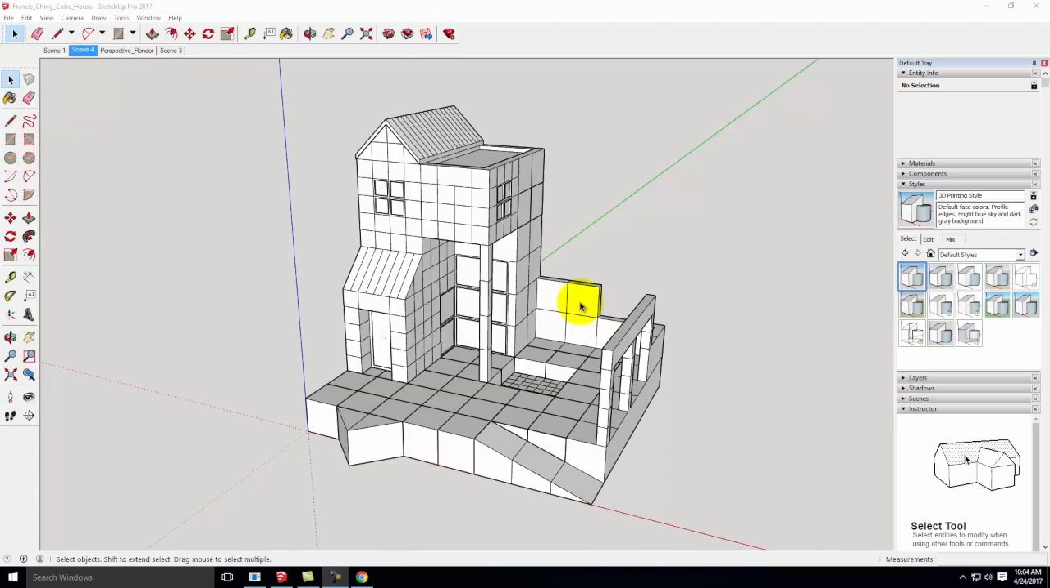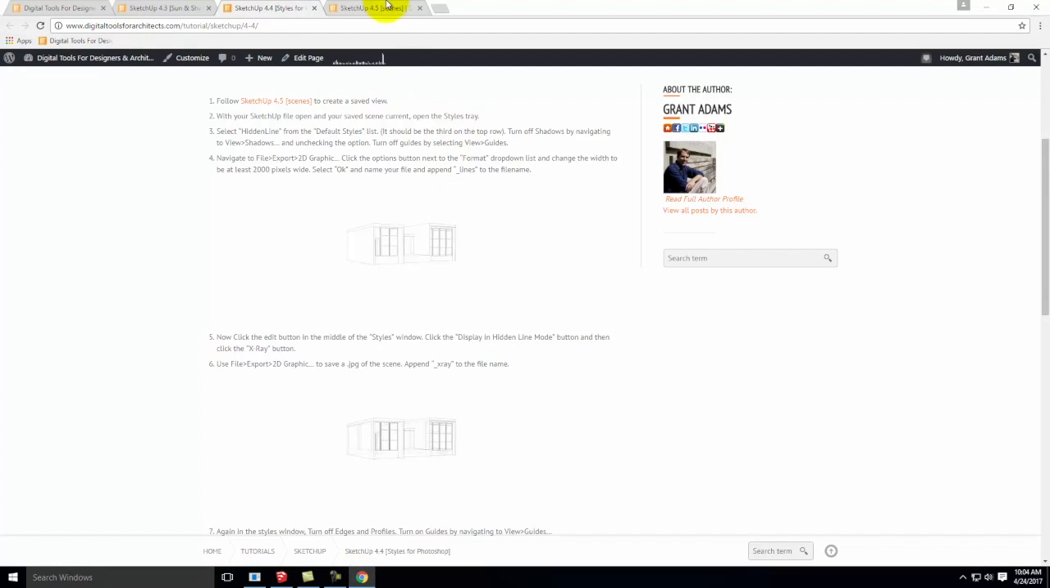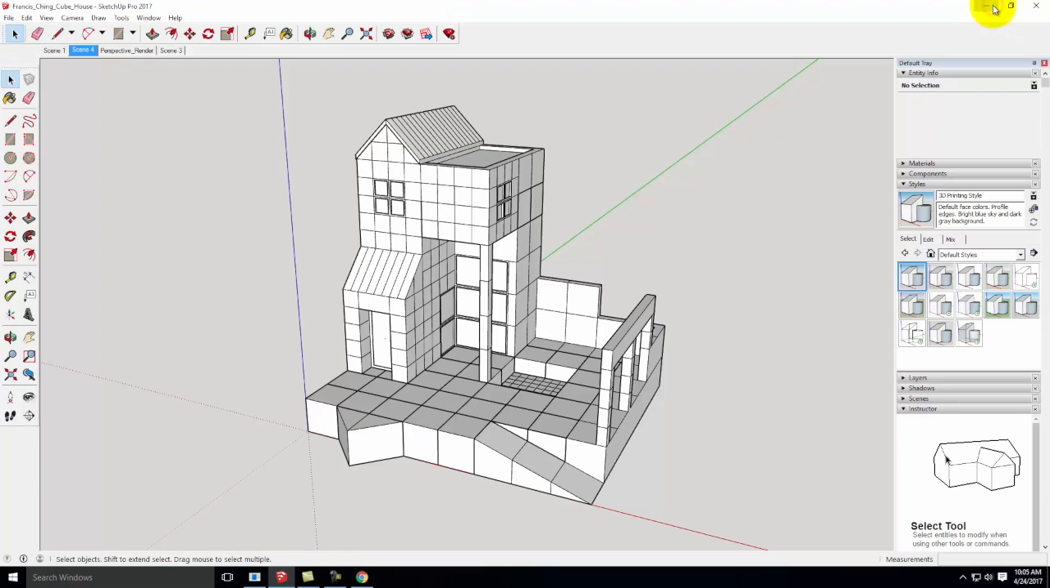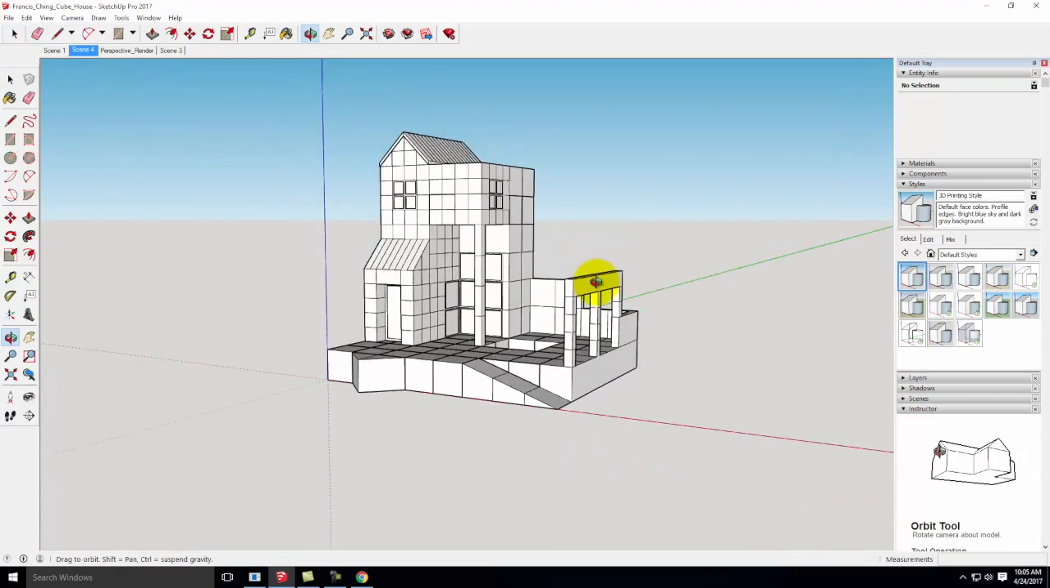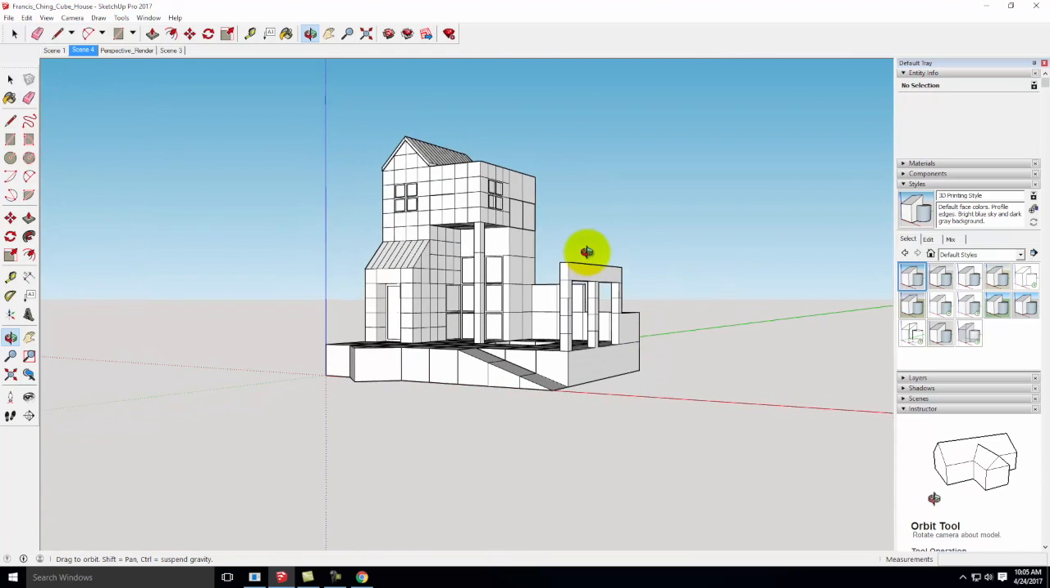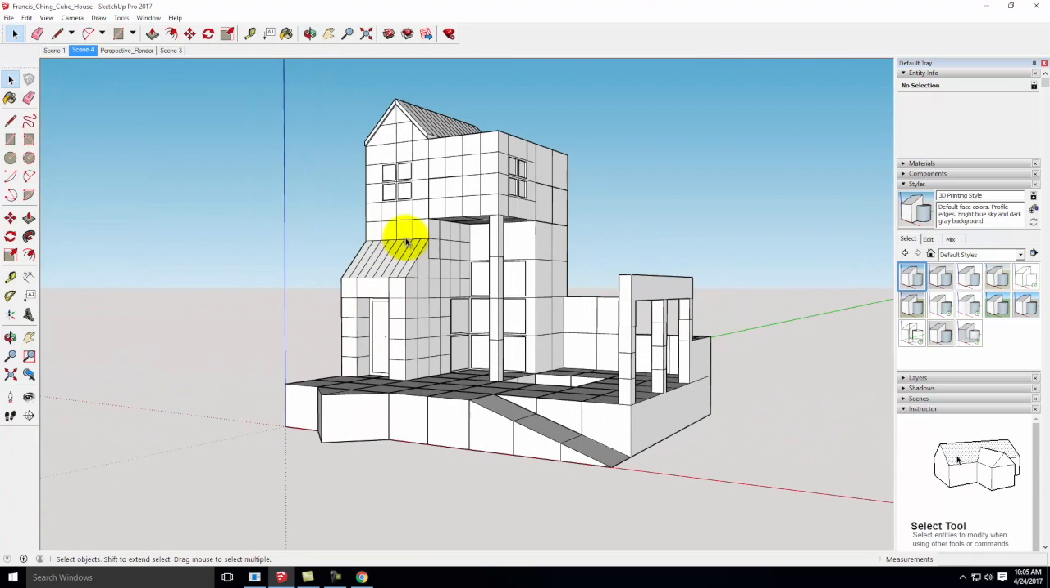So the first thing that we need to do once we have our SketchUp file done is that sometimes it's useful to be able to go back to a particular scene over and over and over again. And so I have a tutorial written up on the course website. It's 4.5 scenes, and it walks through how do you save a scene for your particular view. And essentially what it involves is figuring out what looks right to you from a view standpoint. And we'll talk about a little bit later on in the semester how to establish a really nice looking view.